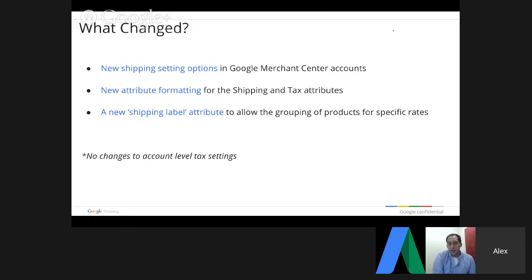So, at a very high level, what's changed? As I just mentioned, we have new shipping setting options in Google Merchant Center accounts. We also changed the formatting for shipping and tax attributes. So I'll quickly walk you through those so you can see the new format. But just to call it out now, the old format still works, so you don't need to make any changes if you don't want to.